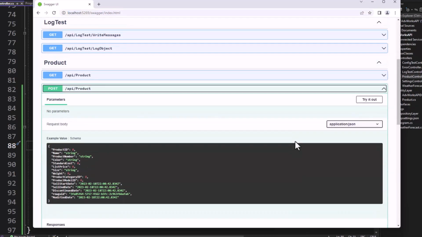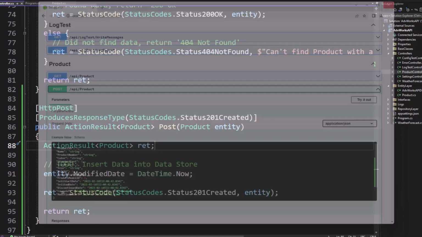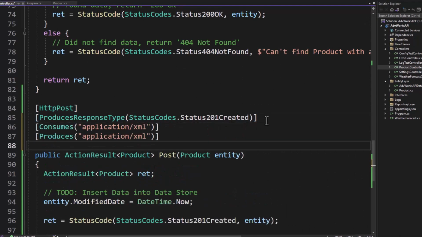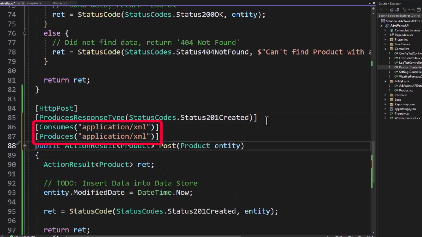But I want you to take a look. See what it's expecting here? It's expecting JSON. So that's right. We still need to tell it what else we're going to do because the default is JSON. Well, what we have to do is add to this post Consumes application/xml and Produces application/xml. Let's go ahead and run this.